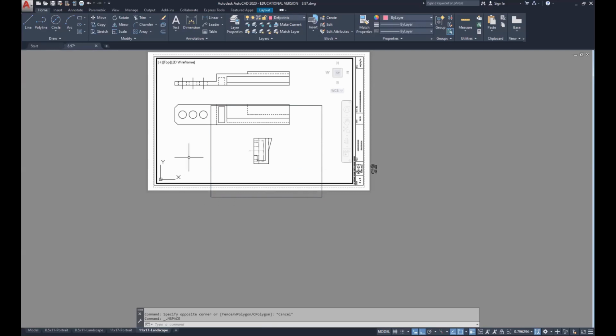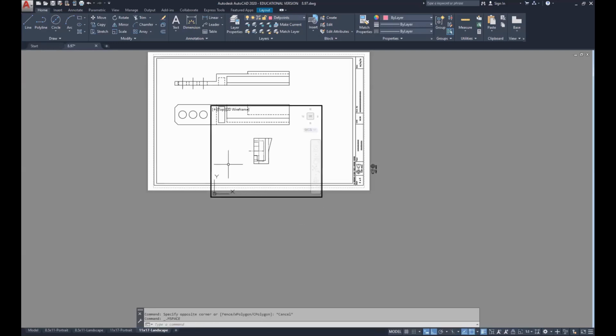Let's not forget to regen. R-E-G-E-N. And we'll go ahead and go into this viewport. R-E-G-E-N. Okay, looks nice and uniform.